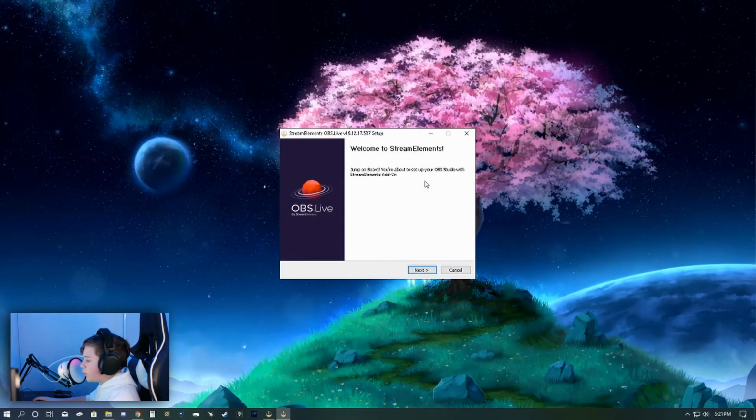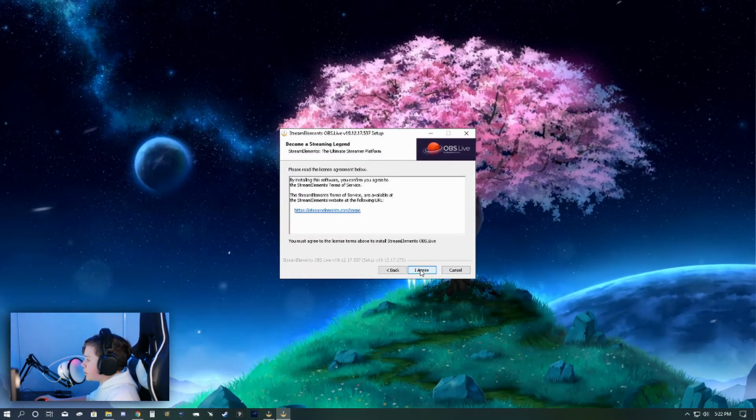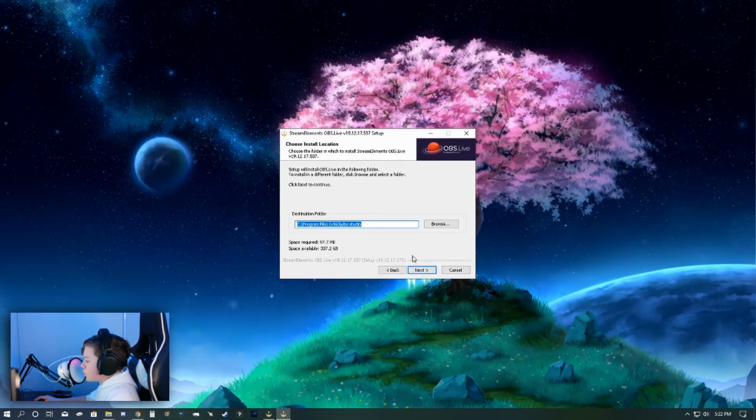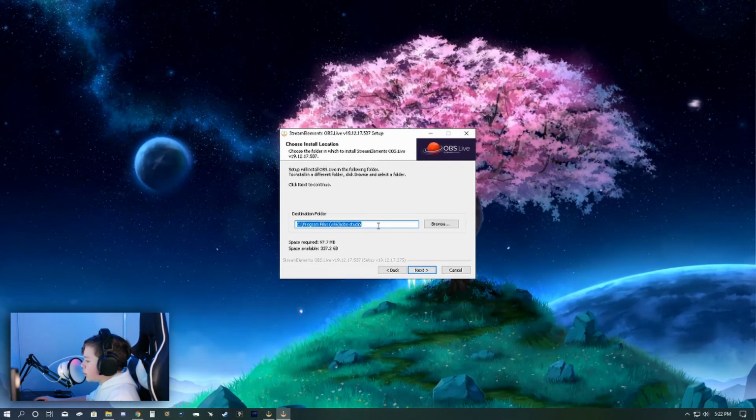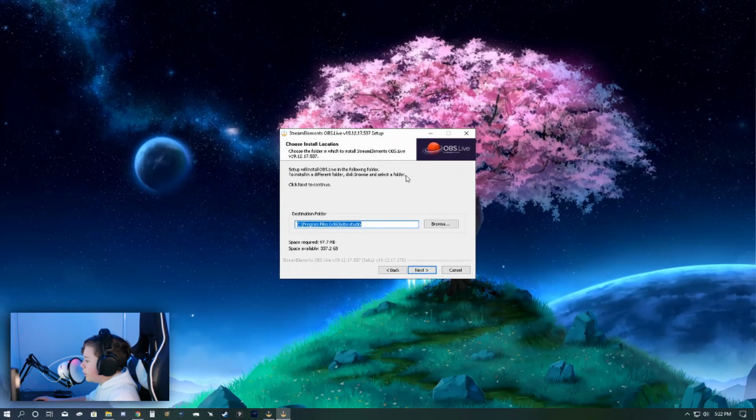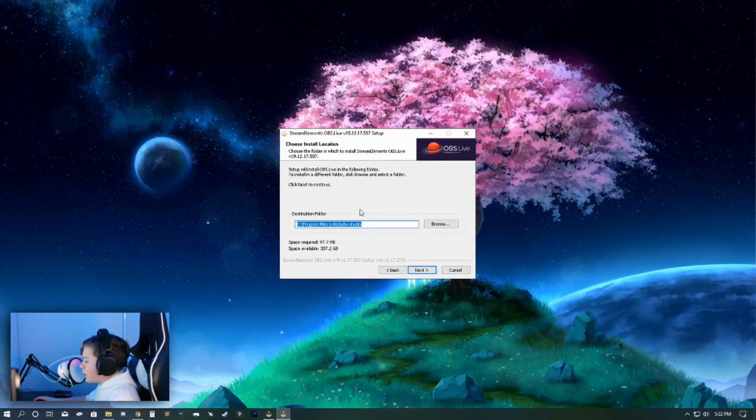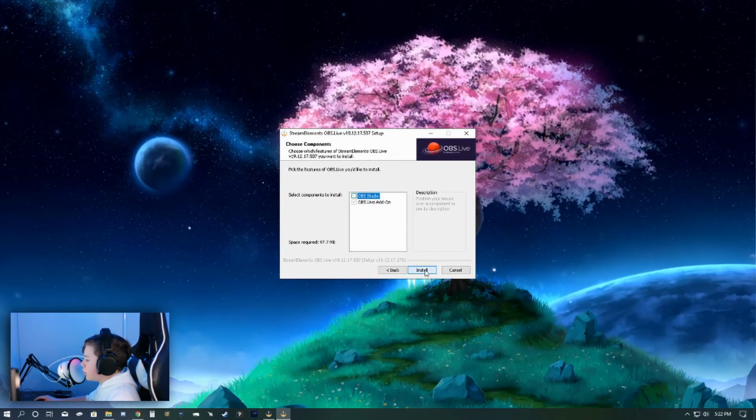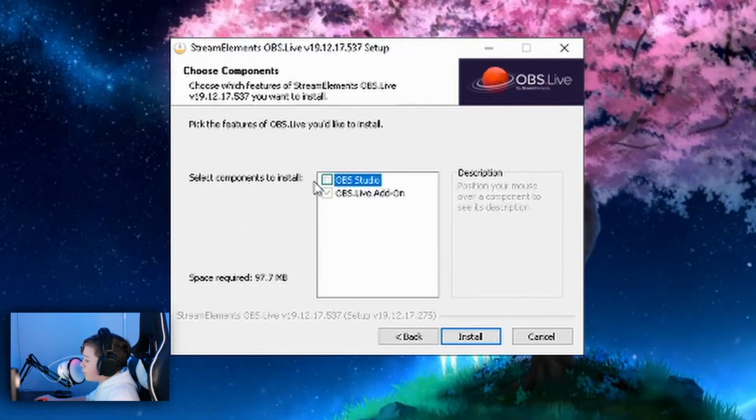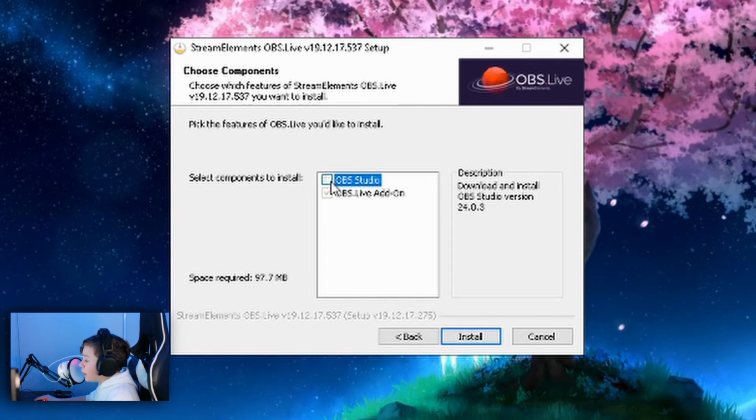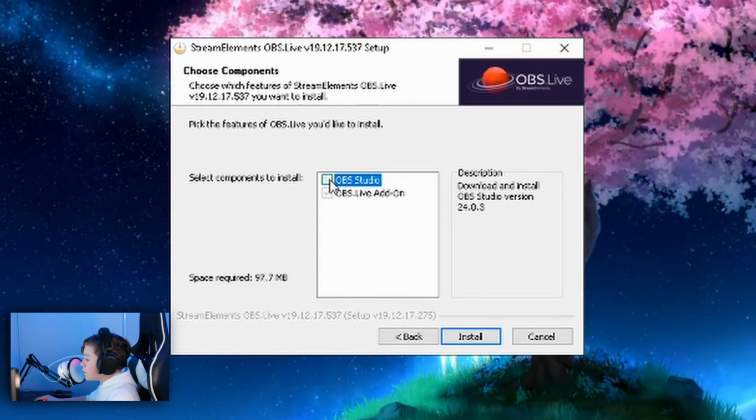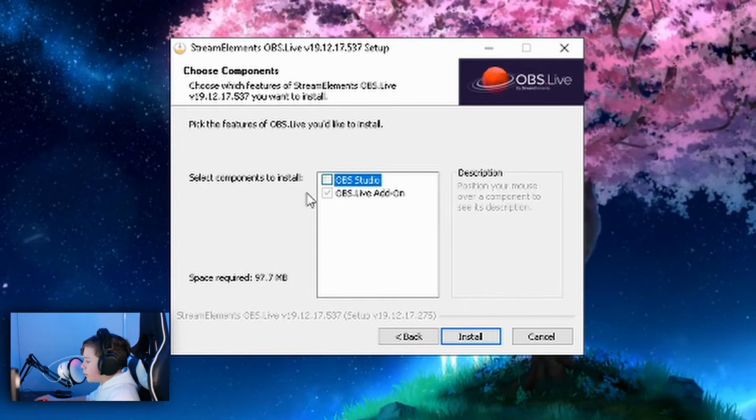This box will appear and you're just going to click next. And I agree, that's just their terms. You're going to choose your destination folder. Usually the preset is fine, and if it's on your desktop or something, it should be good. You're going to click next. If you do not have OBS Studio installed, then you're going to have to check this box, and if you do have it installed, don't worry about it.